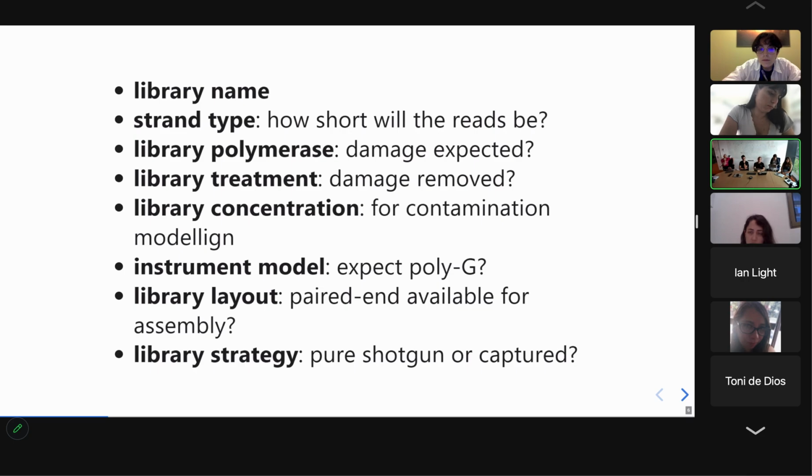So the information stored in the library level metadata tables are things like the library name, obviously, but also strand type. So is it single-stranded, double-stranded? Because if you have single-stranded, you might have very, very short reads, which may influence how you're going to process the data. Library polymerase and library treatment, both of these will influence whether you have damage or not. So that's obviously critically important for validation, but also in downstream analysis when you need to make sure you don't incorporate sort of fake mutations, or how do I call it.